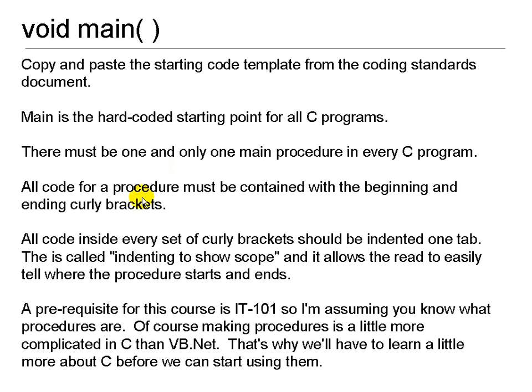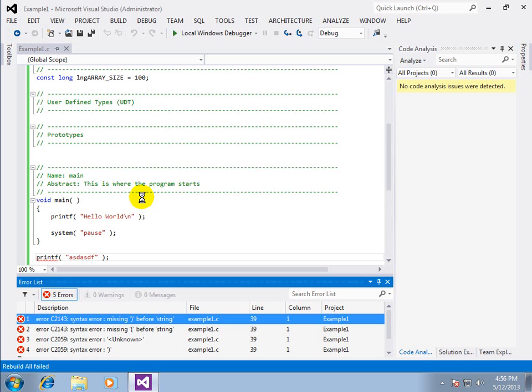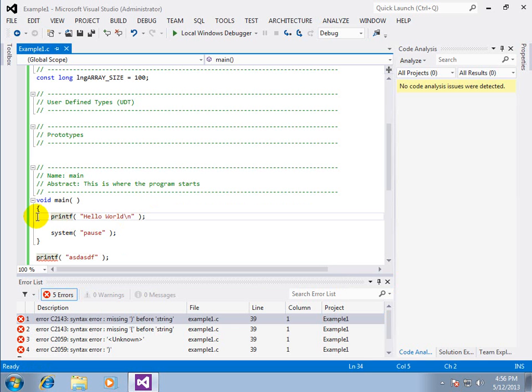All code inside every set of curly brackets should be indented 1 tab. So you can see here I've got it indented 1 tab. That's 1 tab. There's 2. There's 3. Now if you indent too much, you hold Shift Tab and back up. One of the cool things you can do is highlight multiple lines and hit Tab and indent them all in, or you can hold Shift Tab and unindent. Isn't that cool?